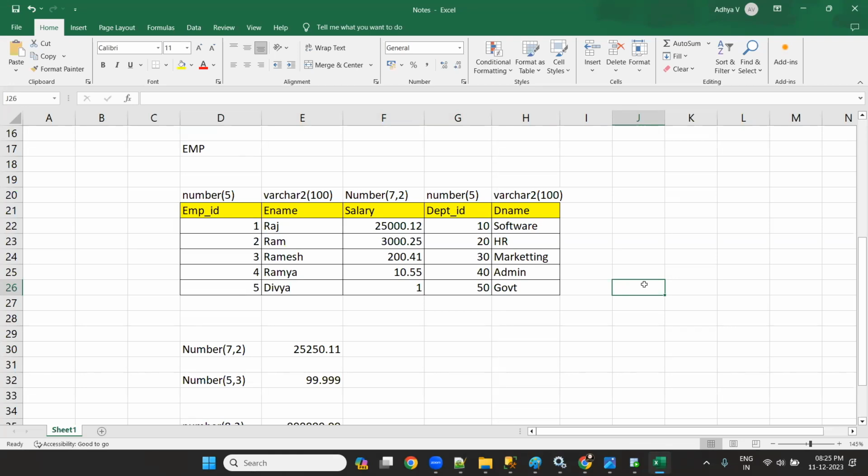Now data types. EMP ID should contain a maximum of 5 digits. E-name can contain 100 characters. Now salary: number 7,2 or decimal 7,2. You can give either number 7,2 or decimal 7,2.